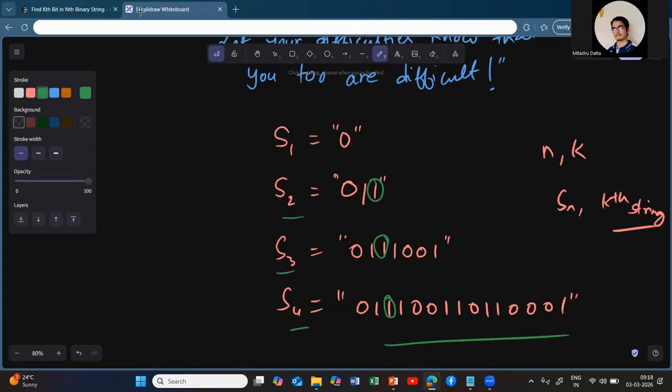So I am talking about the case where n equals 4 and k equals 3. This third bit is 1 in S2, S3 and S4 also. So why will you generate this large string and waste your time? If you are thinking of a brute force manner, I will try to tell you to optimize it, because you do not need to generate this whole n.